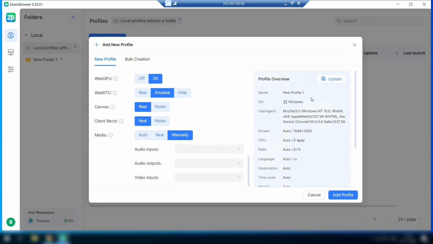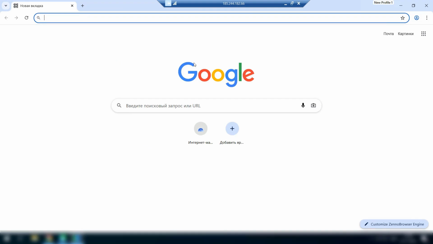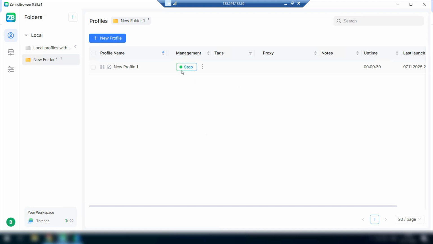Here we can see the profile that's being generated. The screen resolution that will be used in the profile, the processor, RAM, language, geolocation, and so on. We can regenerate it if we're not happy with something. After that, we click Add Profile, and the profile will appear. We specified the folder where the profile will be moved after creation, New Folder 1, and then the profile can be launched. And here we can visit websites, perform various actions, register on social networks, and so on. And to stop the profile, we either close it or click Stop right here.